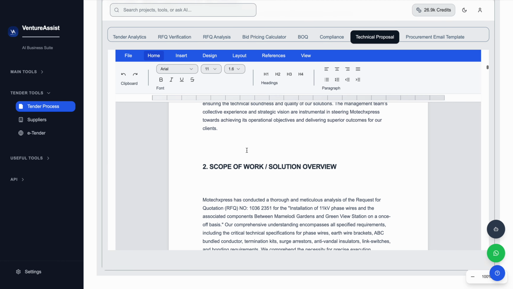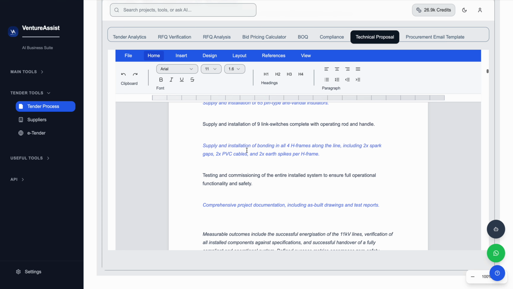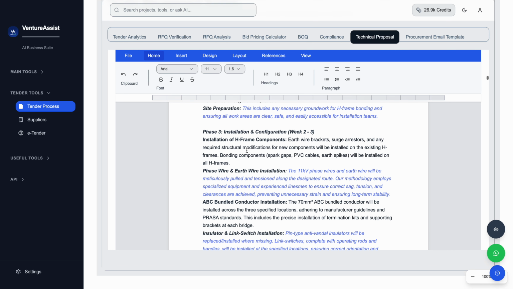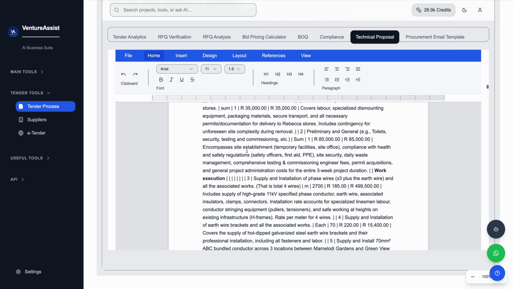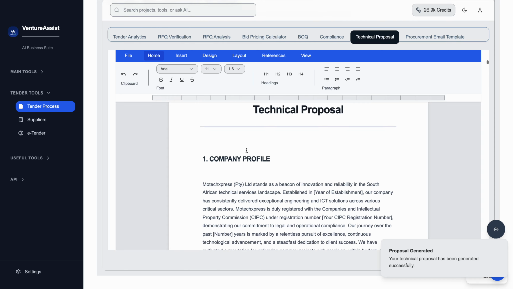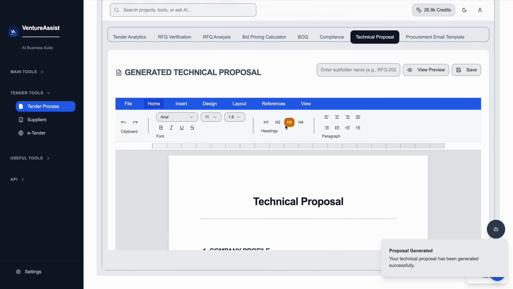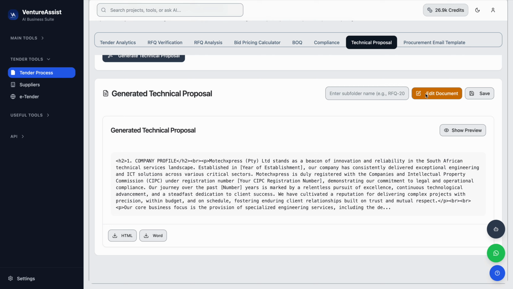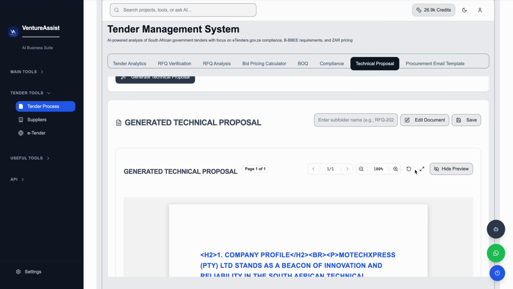Okay, we'll scroll down. So we can see the document has been generated, and we can edit it, modify it, and just put in what we need to put in, remove what we need to remove. So as you can see, now it finished properly. Before it was still generating other pages. So now it's done, as you can see.